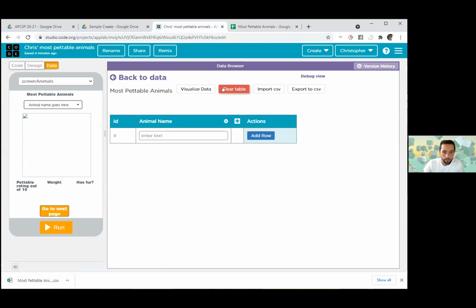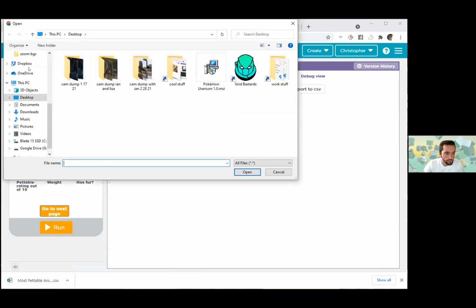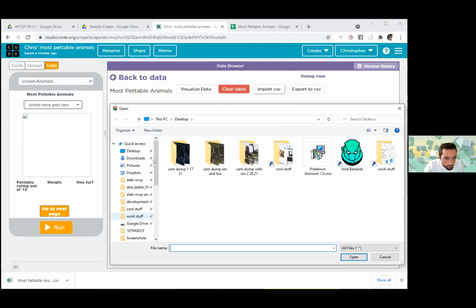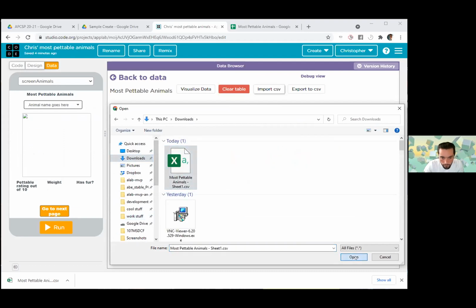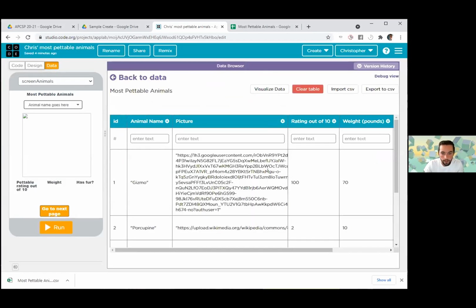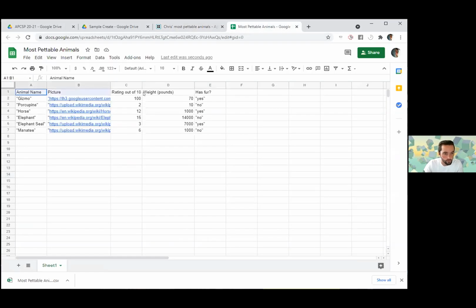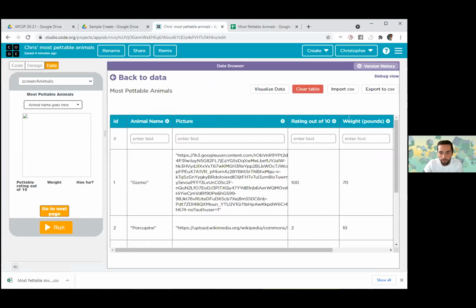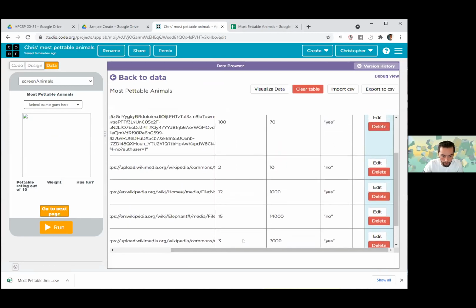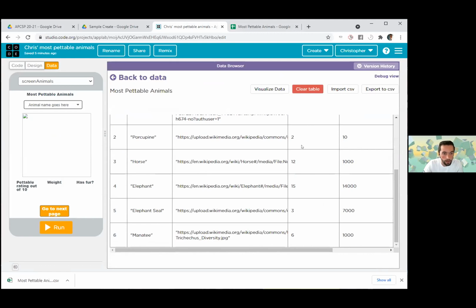Going to come back to the app, and we're going to say import CSV. And I'm going to pick the file here. And it's going to say this is going to overwrite. Say yes. And you can see at the top, the first row is the name of each column, and that's been imported into the name of each column there. And yeah, you can see all the rows have showed up with and without quotes, depending on data type here.